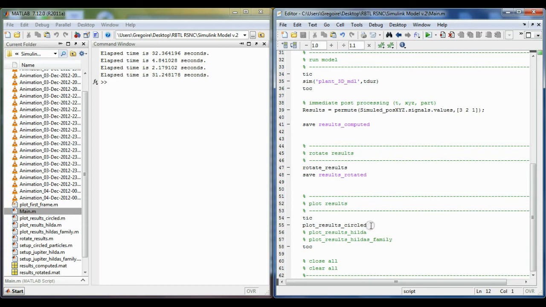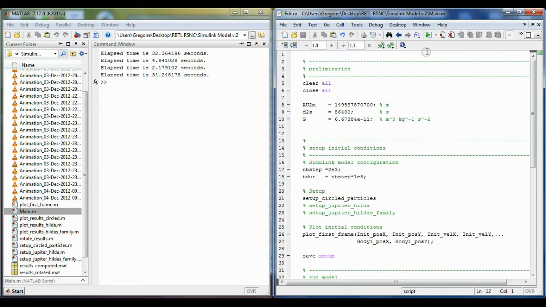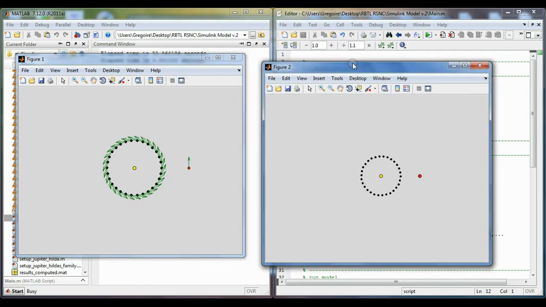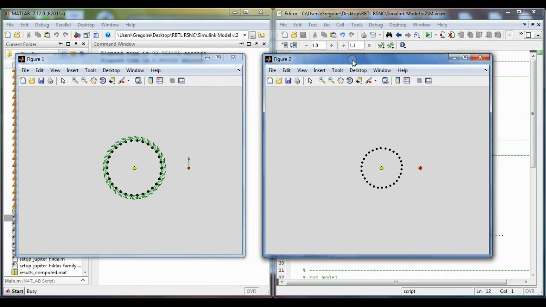Every time we plot the result, we are creating an animation AVI file in order to be able to check the animation again without using MATLAB and Simulink. I will quickly show you this example here. So if we launch the script, we have the initial condition, here they are, and the animation.